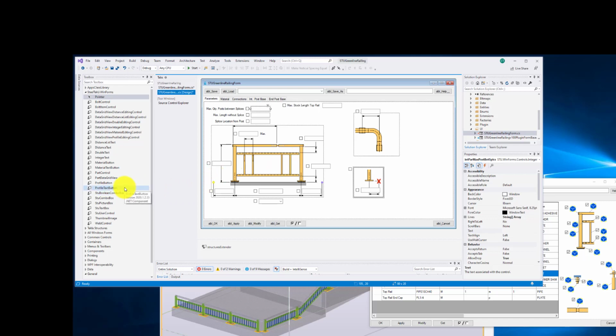The combo box control is like the Microsoft combo box with a collection of items. We will show this in a future video that goes more in depth in the framework.